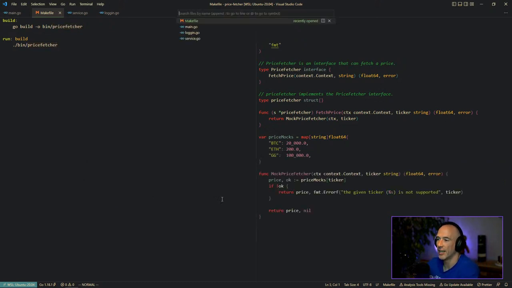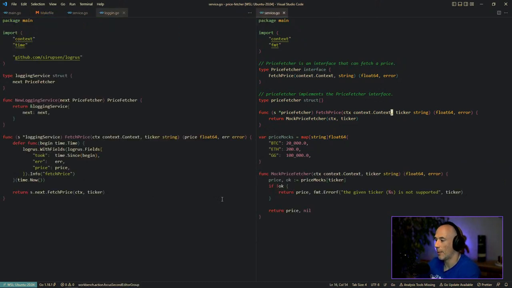And if you look at the logging here and your business logic here, they are two files, completely separated from each other. So if you need to update your microservice business logic, you don't need to touch the logging. You don't need to touch the transport. You don't need to touch anything. That's the beauty of this pattern. It's a decorator pattern.